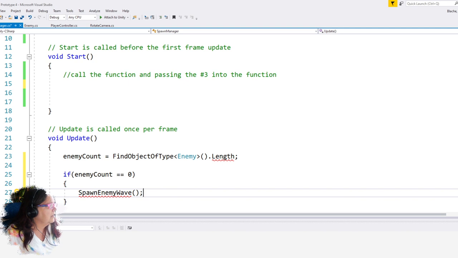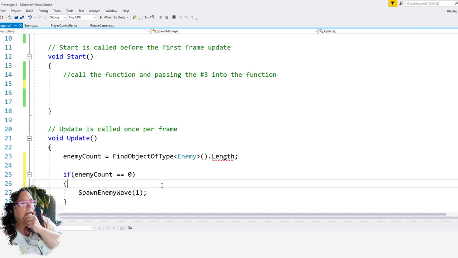Let's see, and we're going to put in the number 1 right there. So we know that we're actually going to pass in the number 1, so that if it's 0, we want to spawn 1. So we're going to start with that. We're going to spawn 1, and we're going to start with that to see if this works.